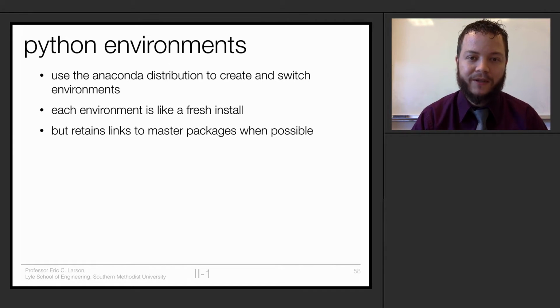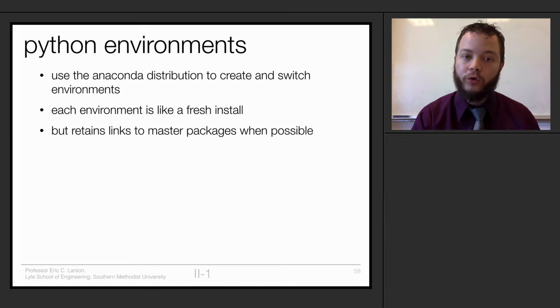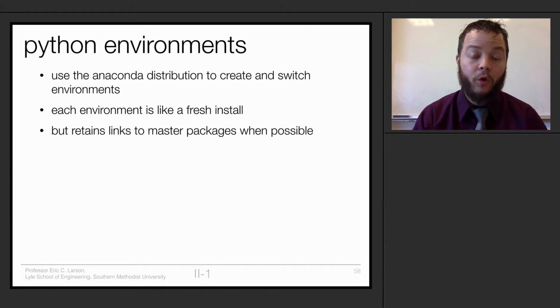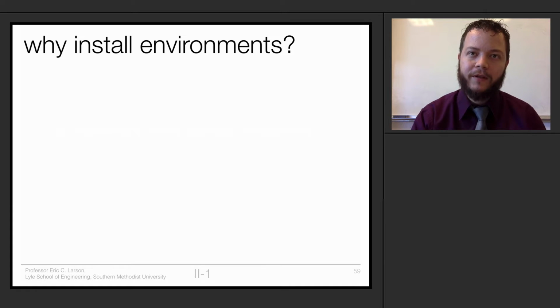However, you could also tell it to install a different version, perhaps an older version of NumPy, or any of the packages that are there, and then it would download and install and keep that only inside of a specific environment. Now, why would you want to do this?